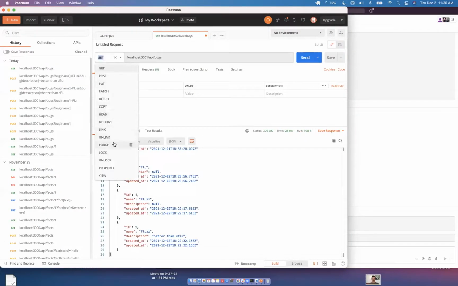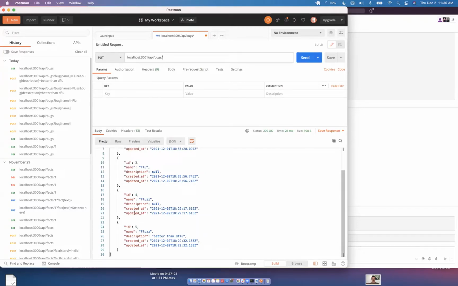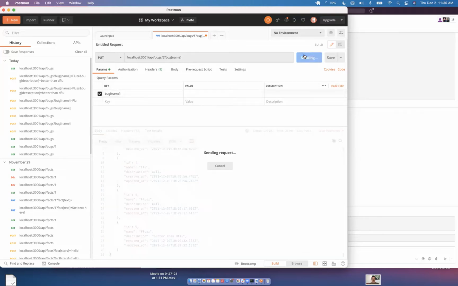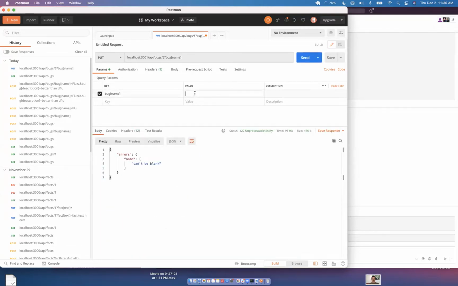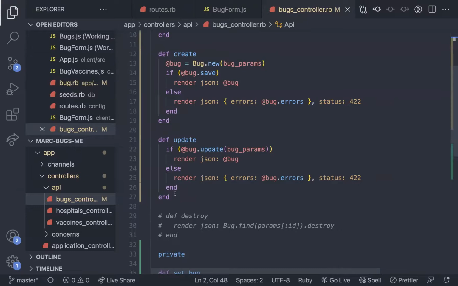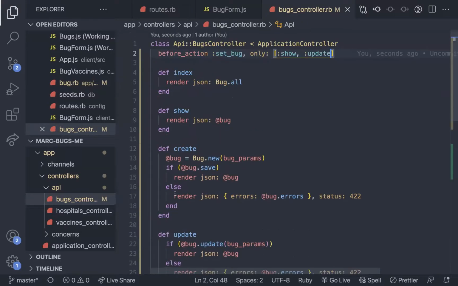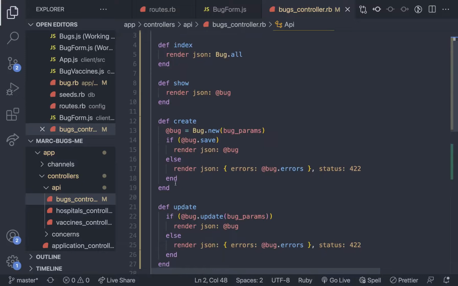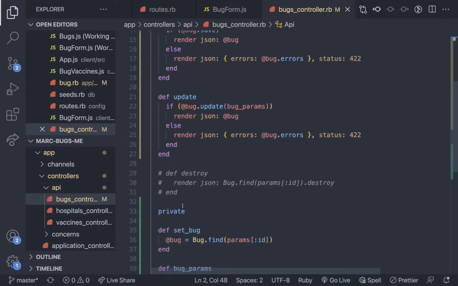I can do a put to API bugs. Let's go ahead and update bug number, making sure you get the right ID, like 5. We could just send bug name. If that's empty, we get that error. But if we send something, now it updates. So now my update is working. Index, show, create, update. Now we need our destroy.